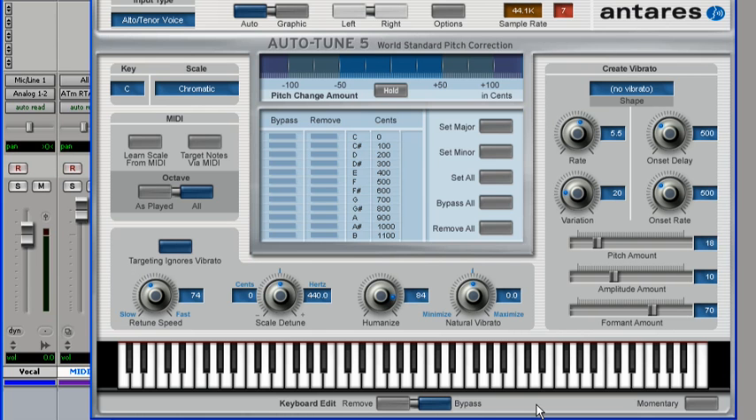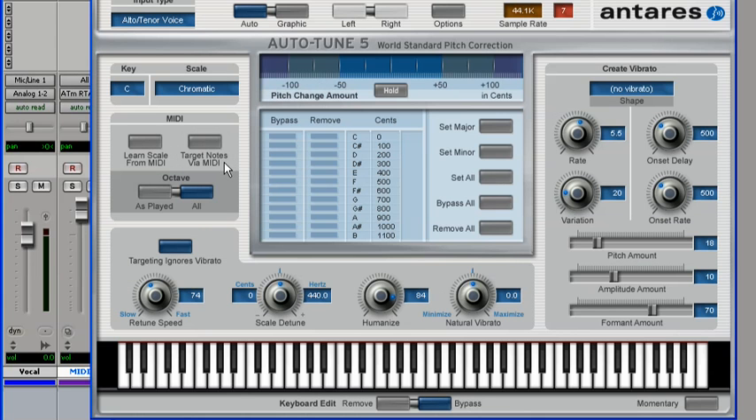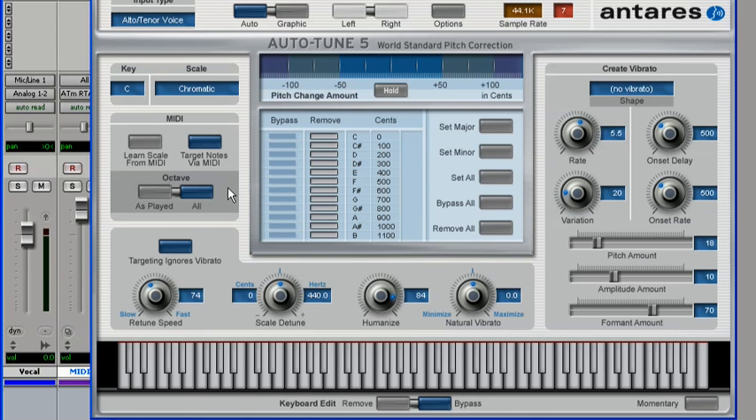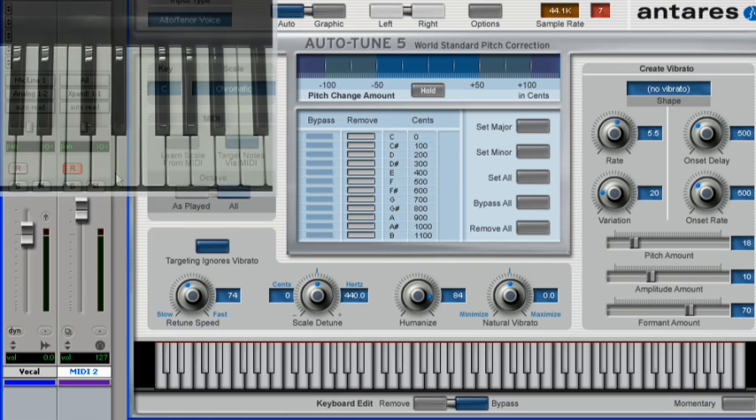Okay, let's look at the last MIDI feature, Target Notes via MIDI. When engaged, this feature allows you to play the notes that you want the singer to sing in real time. Since the data is being generated by the MIDI track, you can record the MIDI data just like any other MIDI notes and then edit and fine-tune them so they control Auto-Tune exactly as needed. Let's take a look. We'll use the same passage again and play a simple major scale riff in real time and record the MIDI data to a MIDI track.